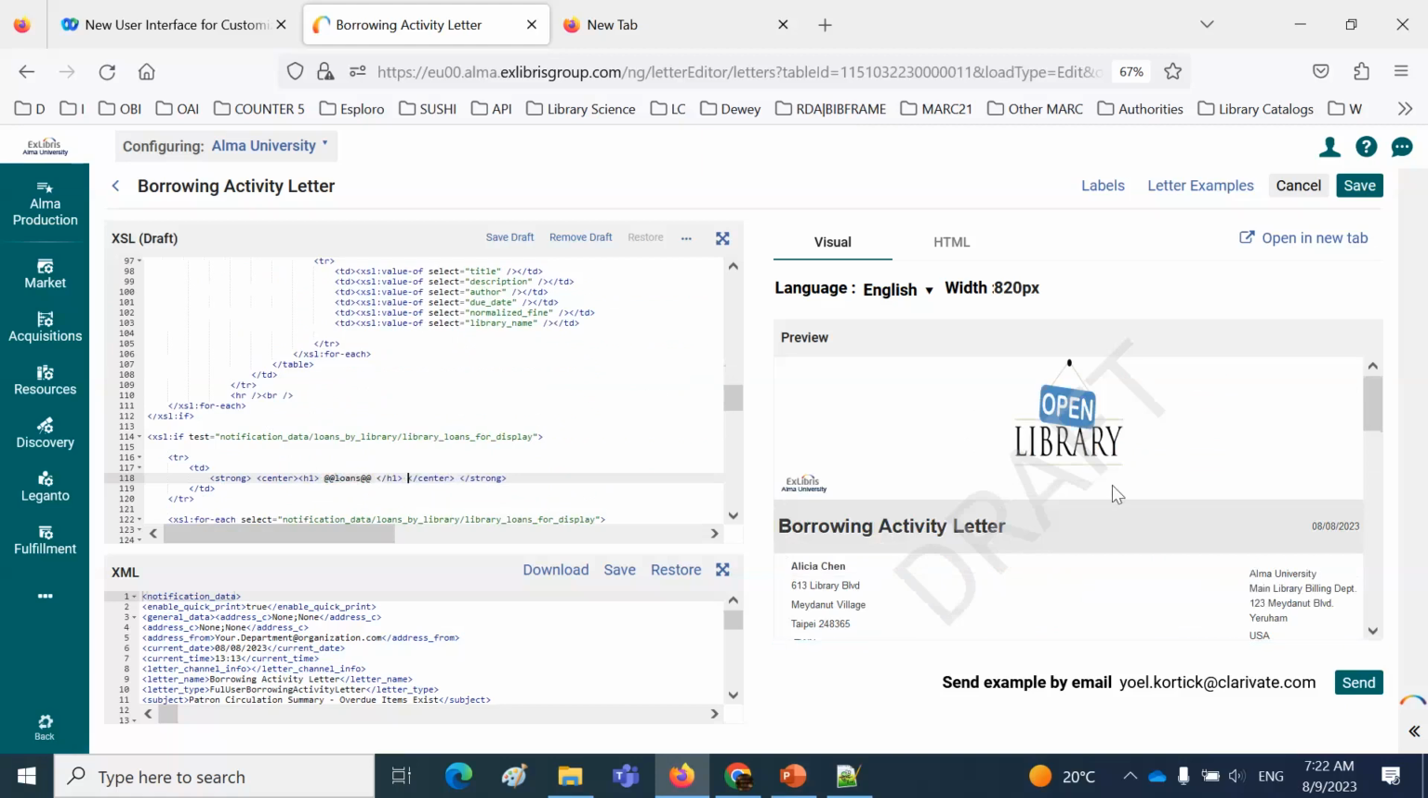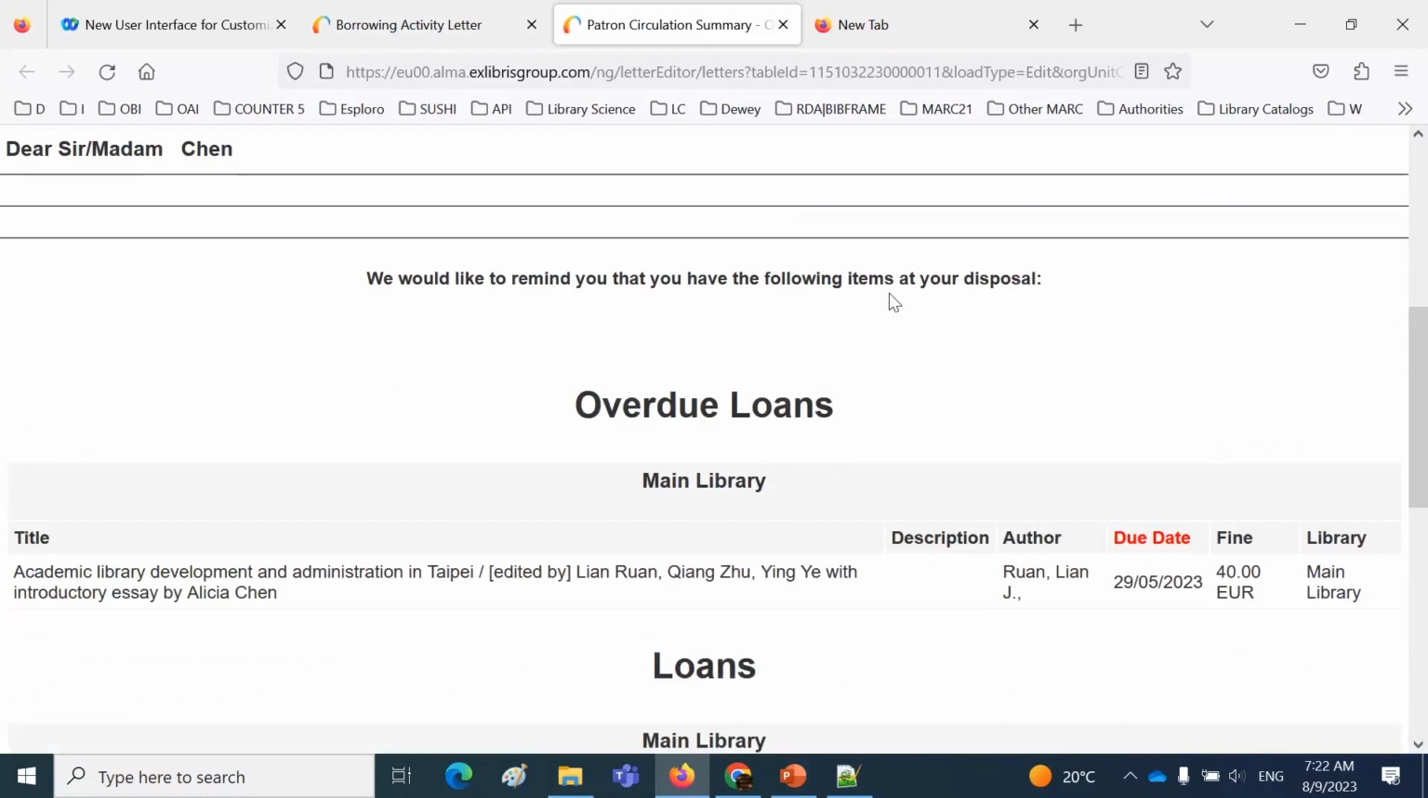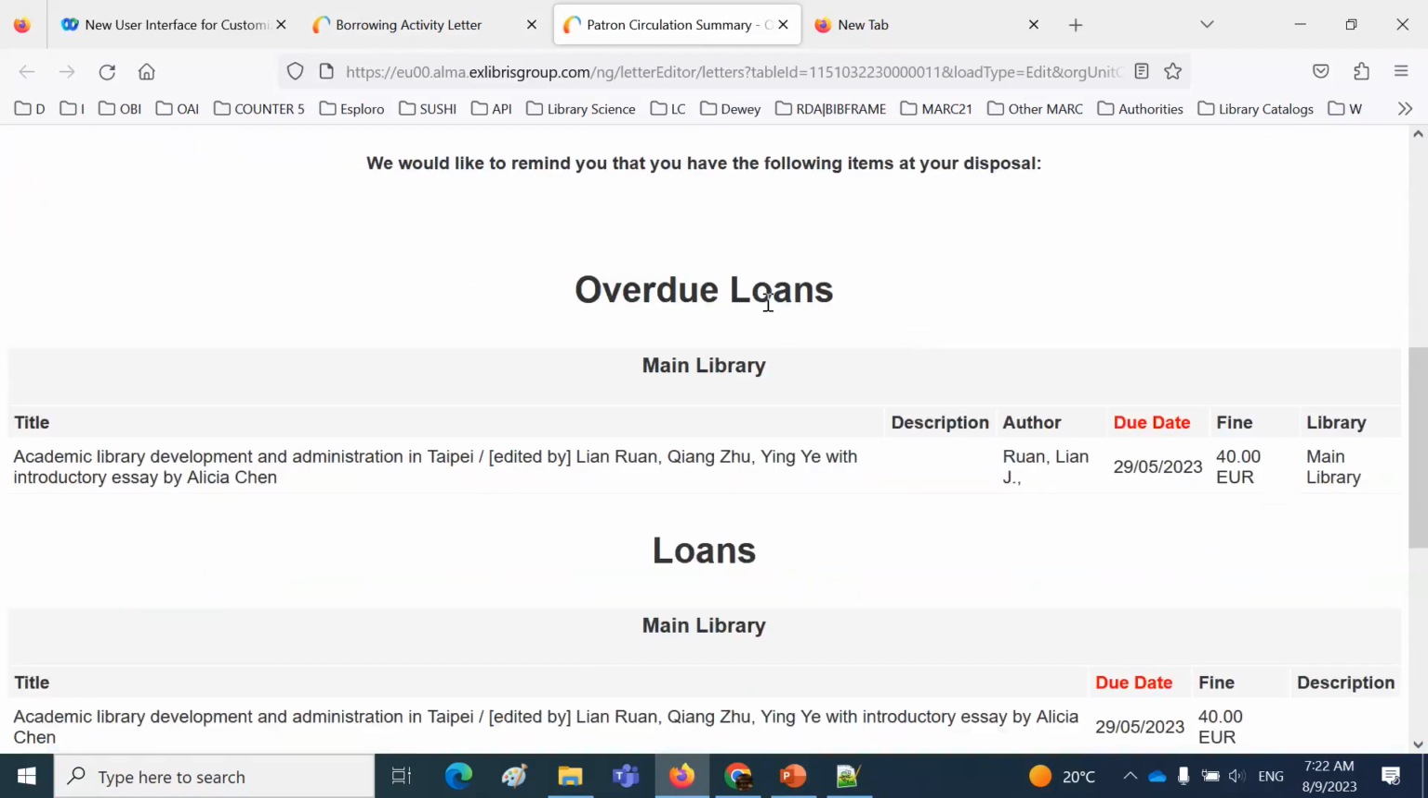And let's look at this now in a new tab so we'll see it more clearly. So here's the letter now after we have played around here. And we would like to remind you of the following at your disposal. This we changed to H1 size. This we made red bold.